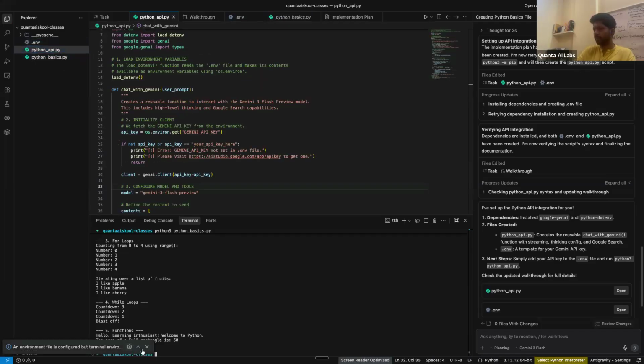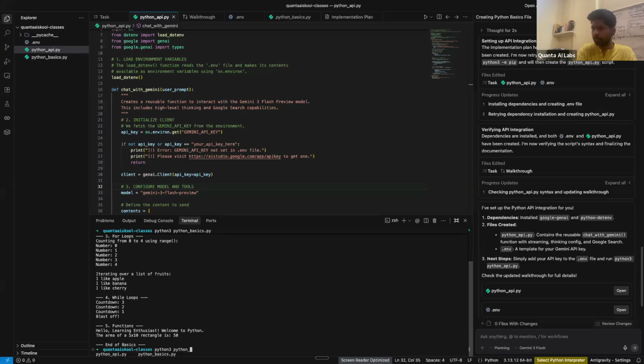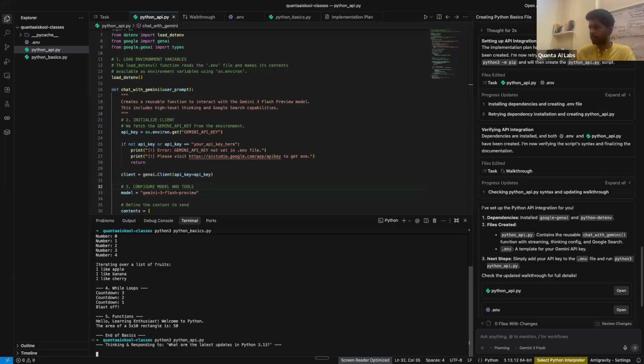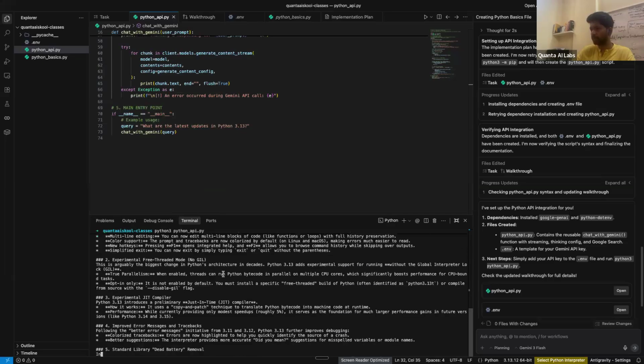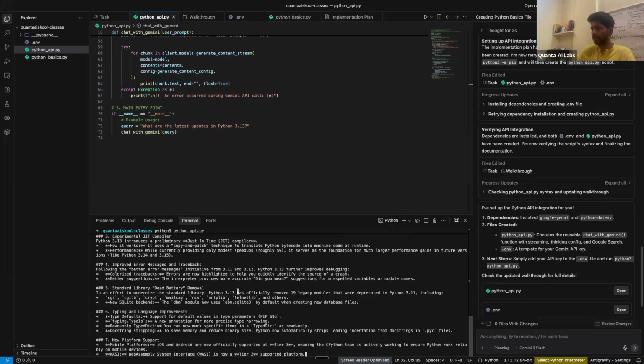And if we run this particular part, python3 python apis.py, I want to run this. So it is searching for the latest updates in Python 3.1 because the query is like this. It shows me the complete output.